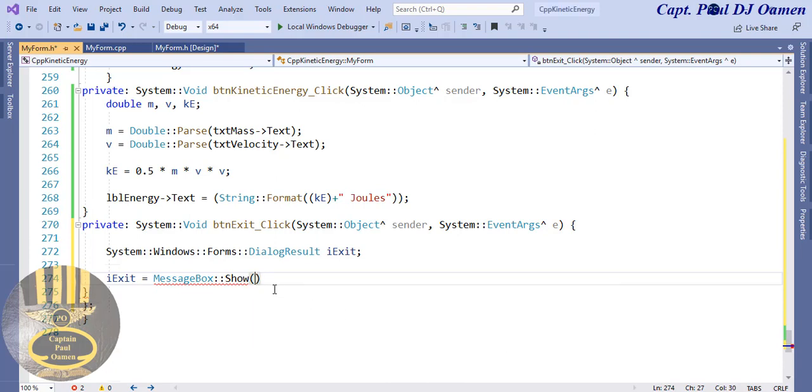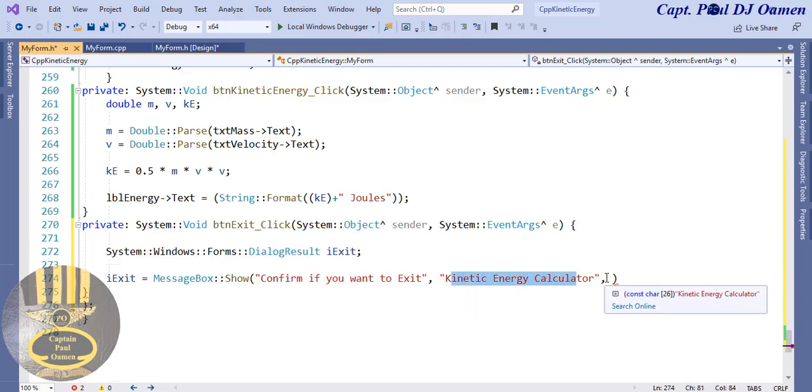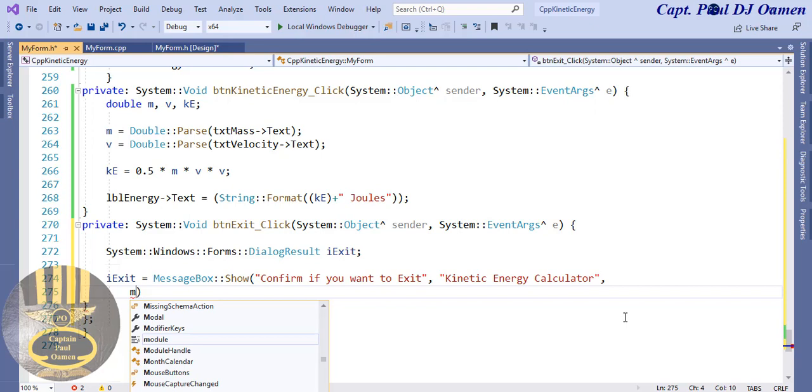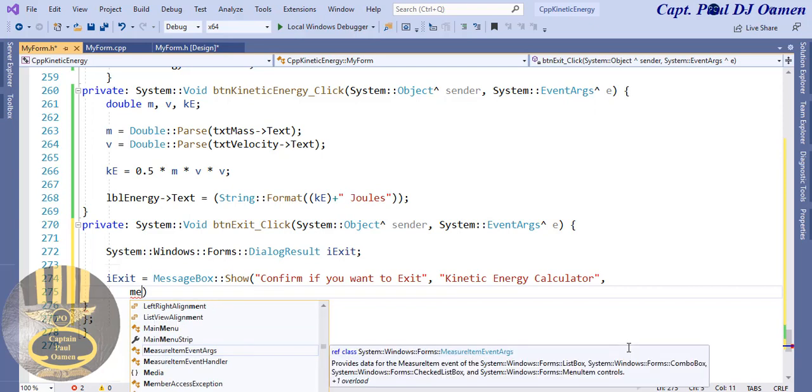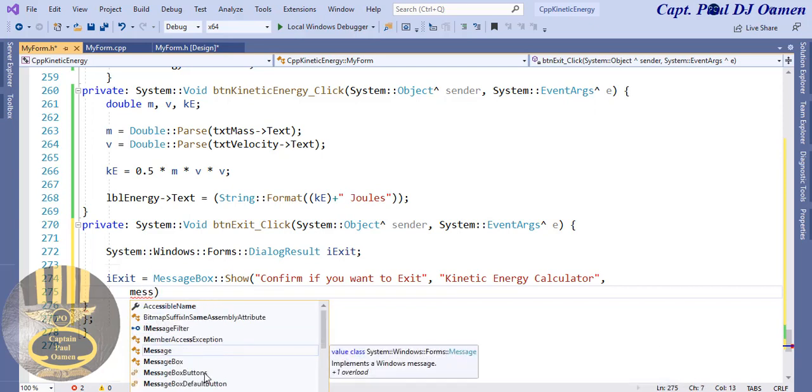So I'm going to enter, in speech marks, "Confirm if you want to exit." So I have two arguments in there. This is my message and this is the title. Then the next argument here, let's press enter. I'm going to say MessageBox. That should be MessageBoxButtons.